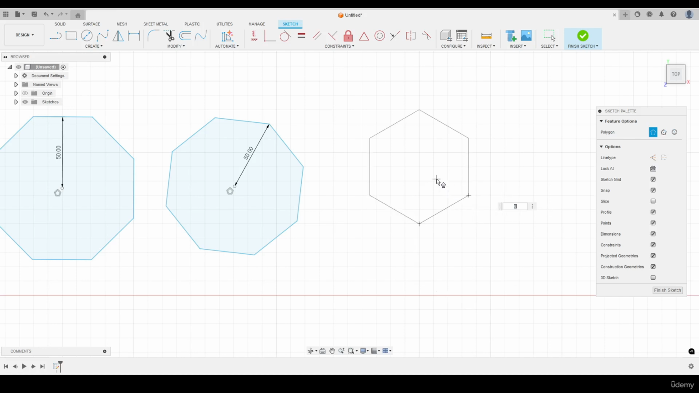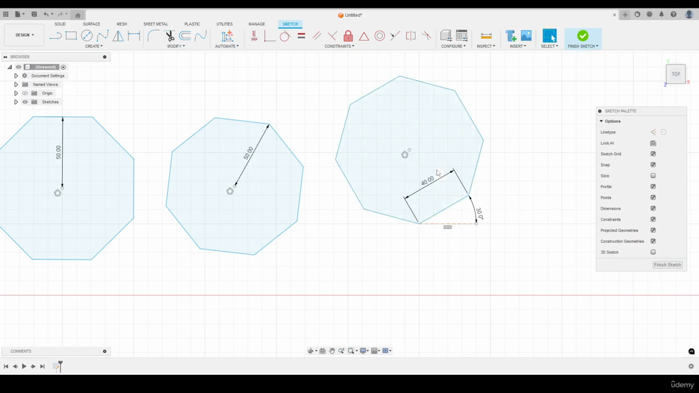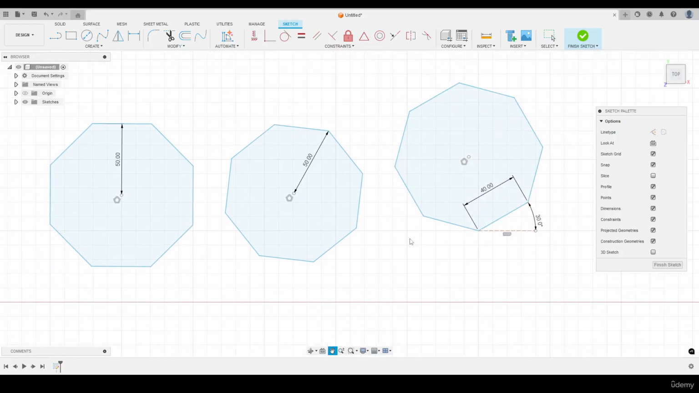And depending on which side of the line the mouse cursor is, it will determine where the polygon is, whether it's this side or this side. We can also control here another parameter, which is the number of edges. I'm going to increase that to 8 again. Press Enter on the keyboard, and there we have our parameters in place there.